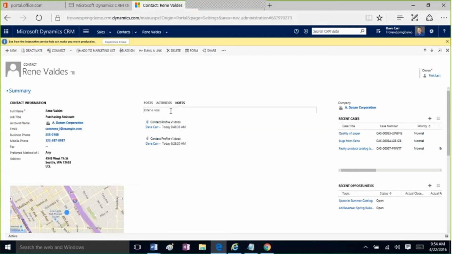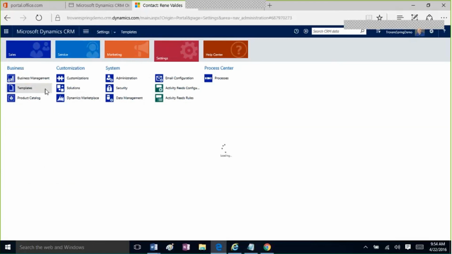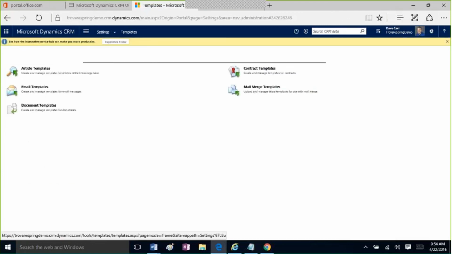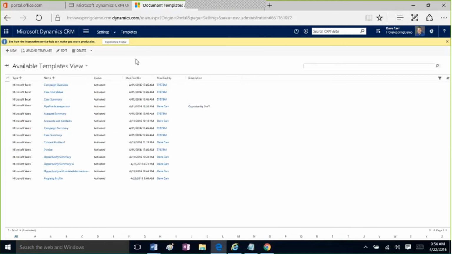Do I need to have admin rights in CRM Online to be able to see the different options under templates inside of settings? Yes. Your system admin can grant you that permission, but you need the permission to see this document templates area. By default, users do not.